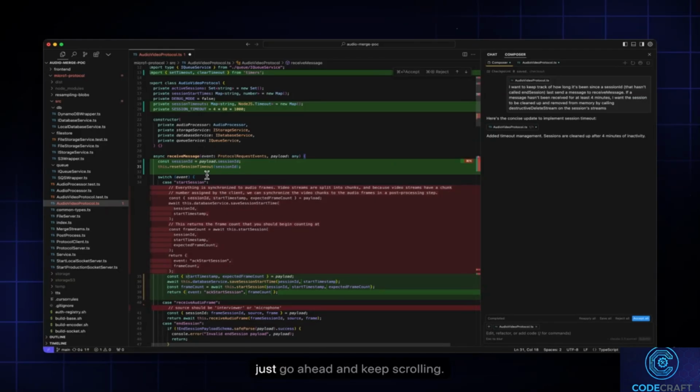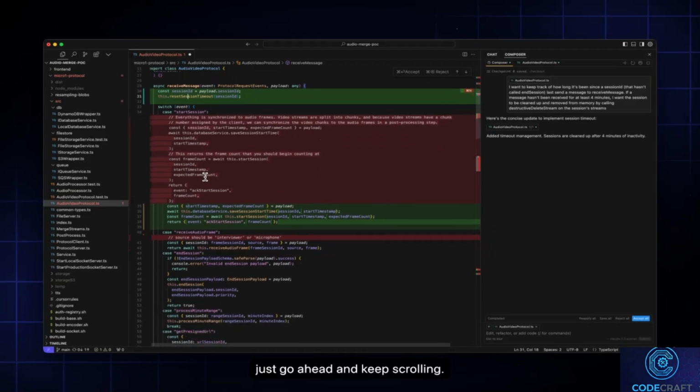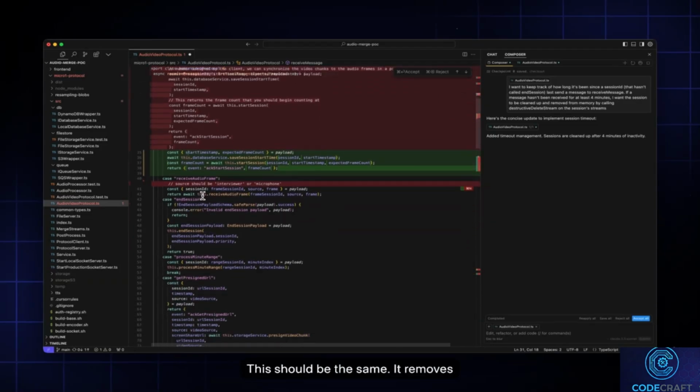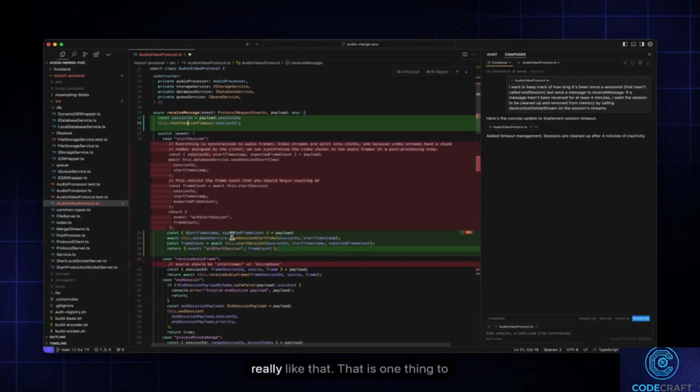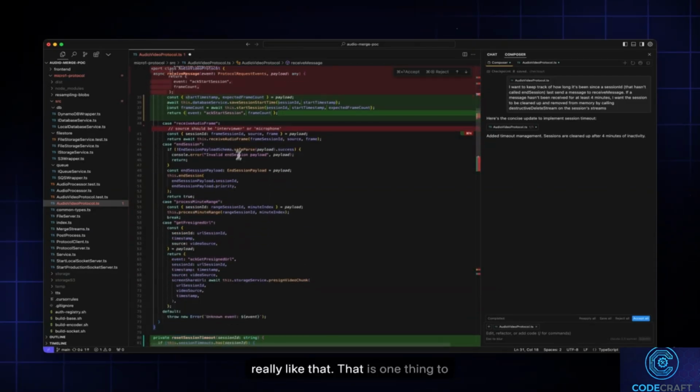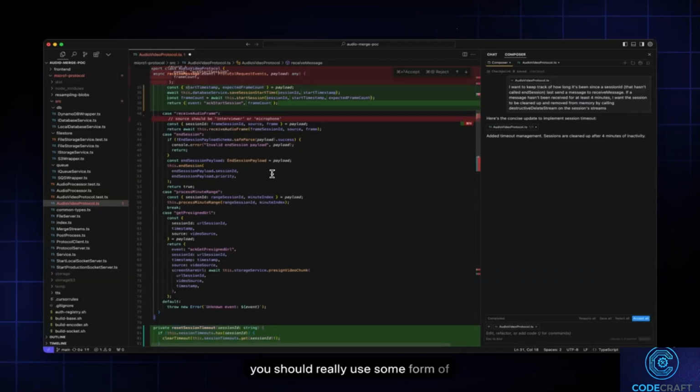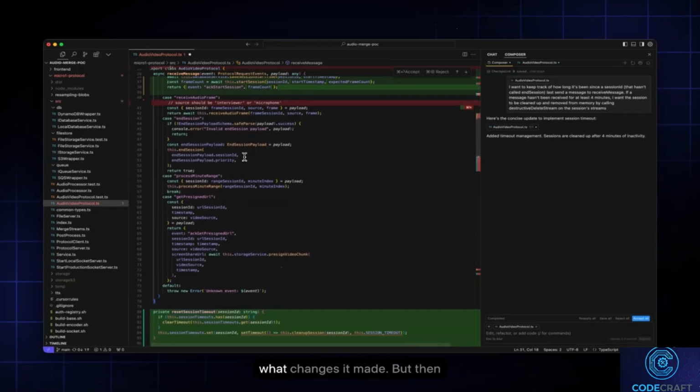So let's just go ahead and keep scrolling. This should be the same. It removes a comment sometimes, and I don't really like that. That is one thing to watch out for. It'll just randomly remove some comments. That's why you should really use some form of version control. Then it's easy to see what changes it made.